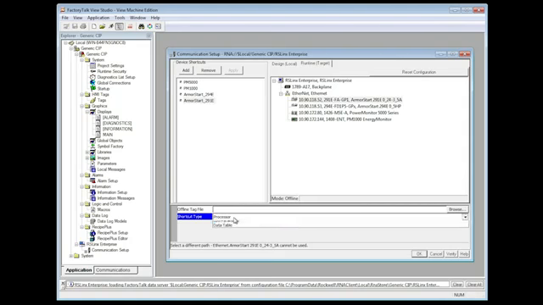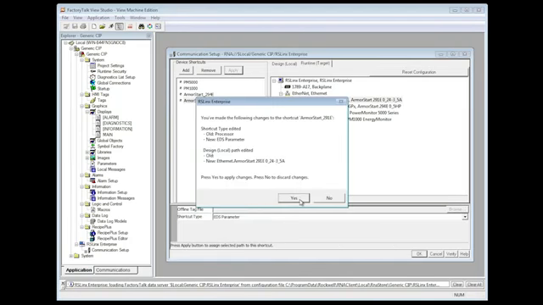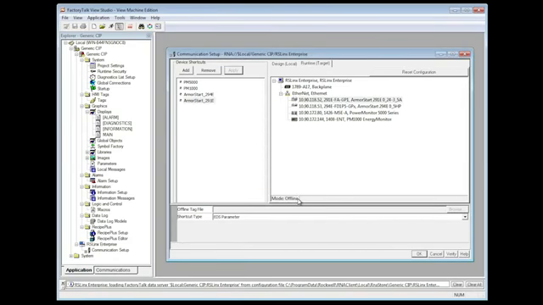Finally, we must change the shortcut type to either an EDS parameter or to a data table. This tells RSLinx Enterprise to communicate with the device using a format different from the controller.